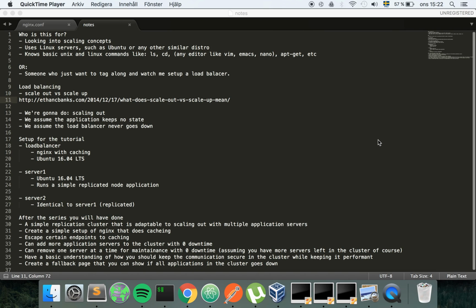What's up guys, and welcome to this tutorial in load balancing. In this tutorial I'm going to go through how to set up a basic load balancer, and this tutorial is aimed at someone who is looking into scaling concepts and also someone who uses Linux servers in their work or in education, such as Ubuntu or any other distro.